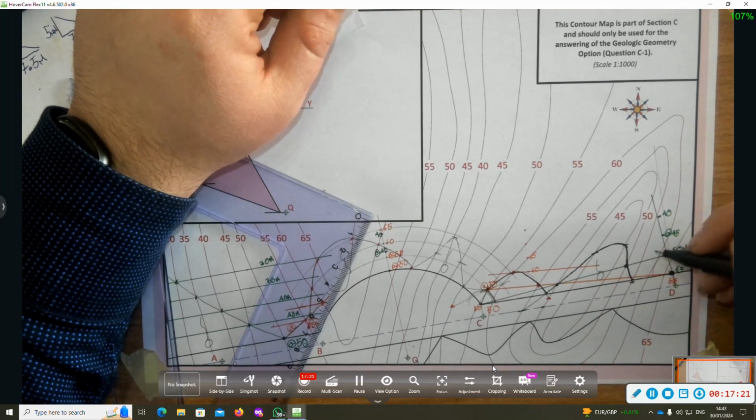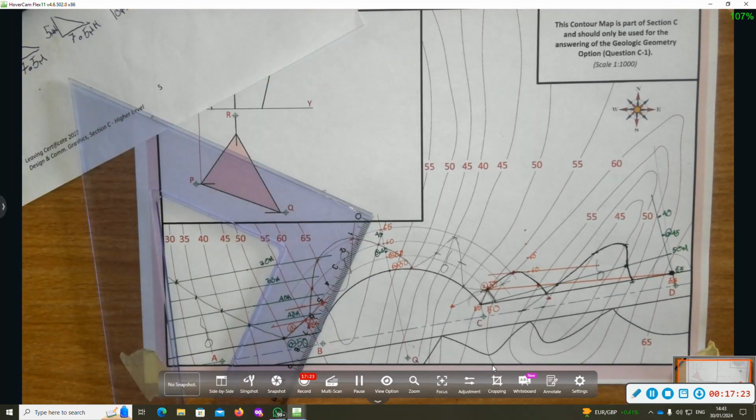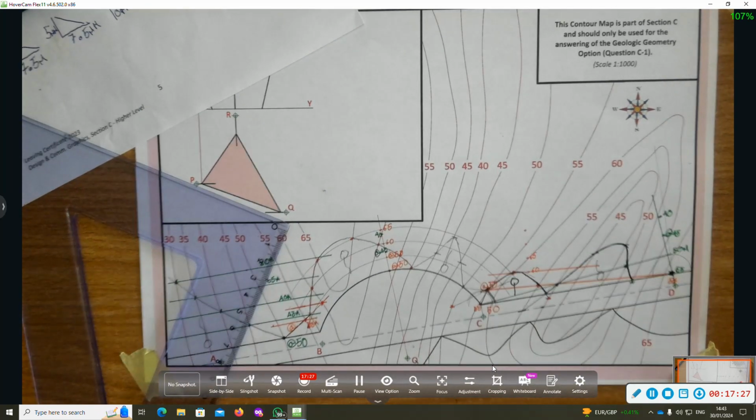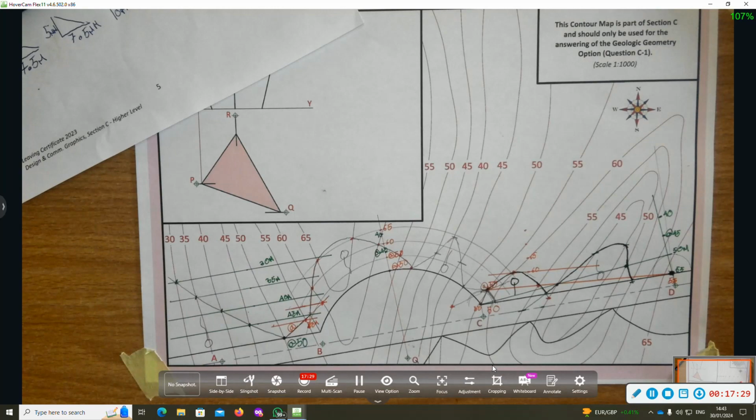So the tadpole always swims upwards. Now I've got a bit here on this side. Okay, so this is a cut again.